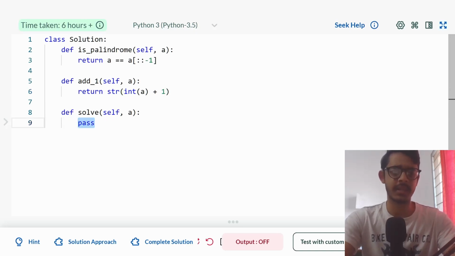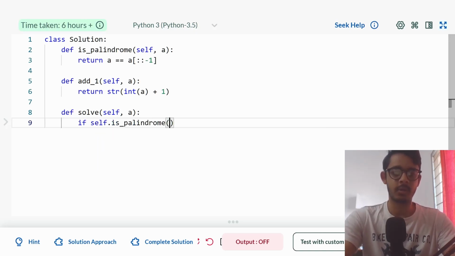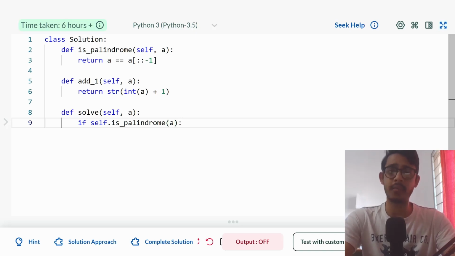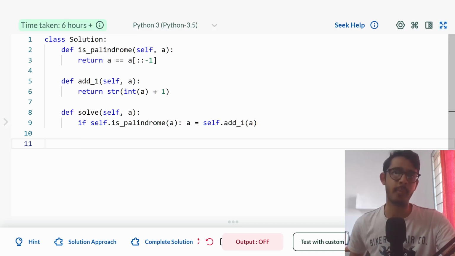Anyways, let's get back to the solving part, and now we'll say, if is palindrome A is true, if the current string is a palindrome, why don't you go ahead and add 1 to it? So we'll just pass it like this. Cool. Now we have handled the cases for palindromes.